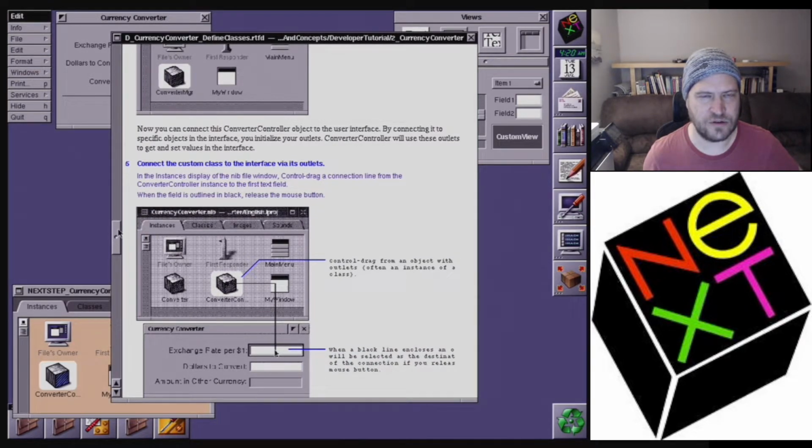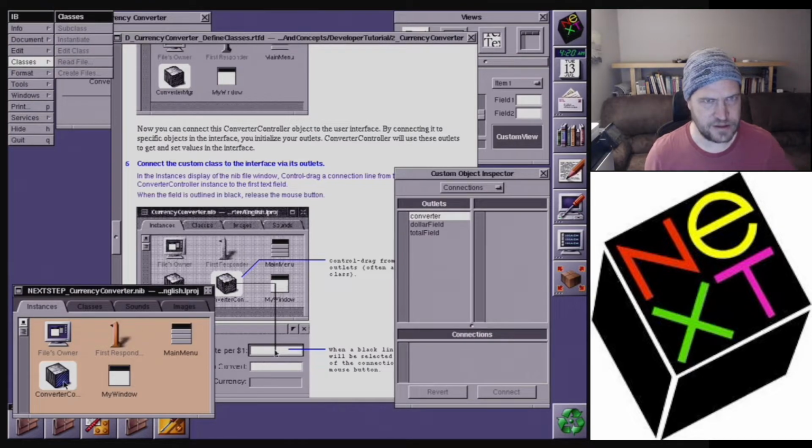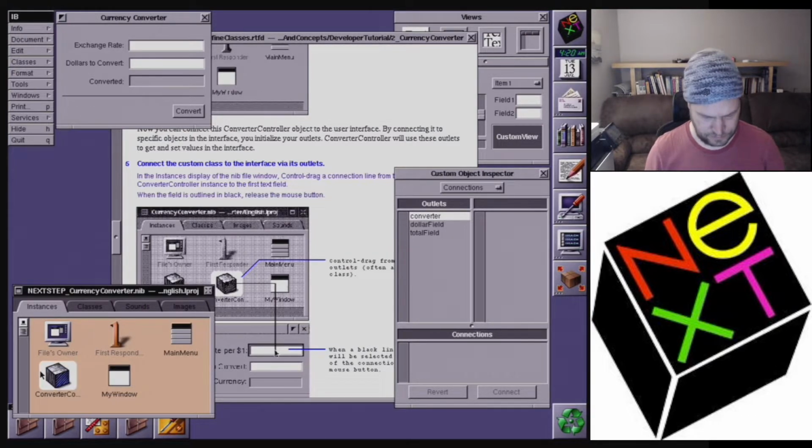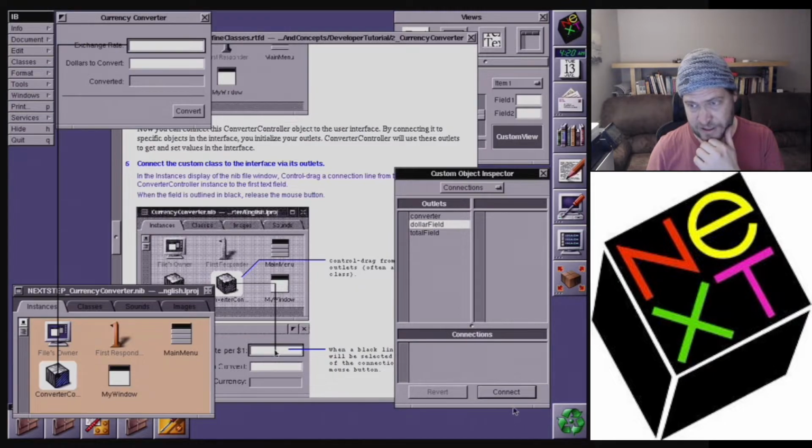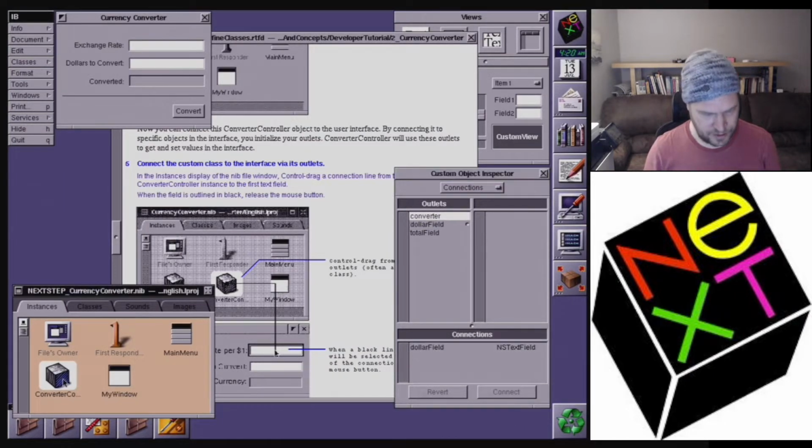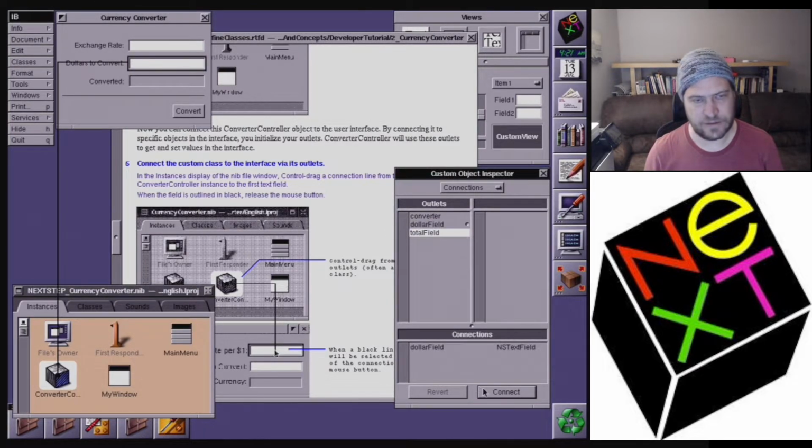Yeah, so now we control drag from this instance to our converter. Fields. So that's the dollar field, we'll connect that. And then we control drag again to the total field. Oops. We'll connect that to the total field outlet.